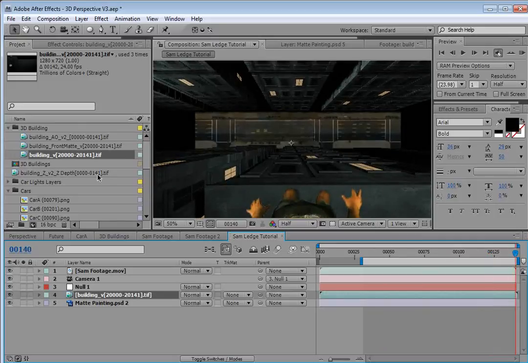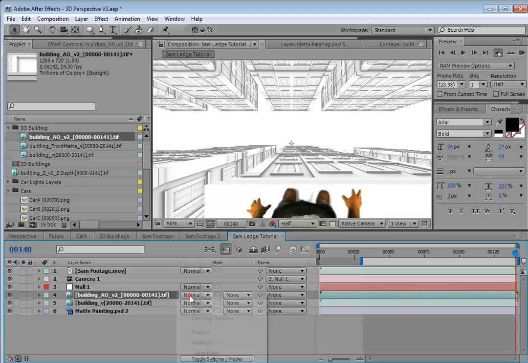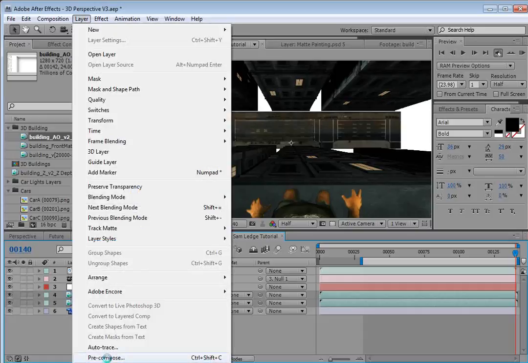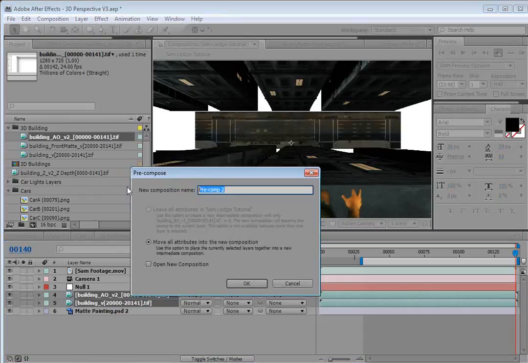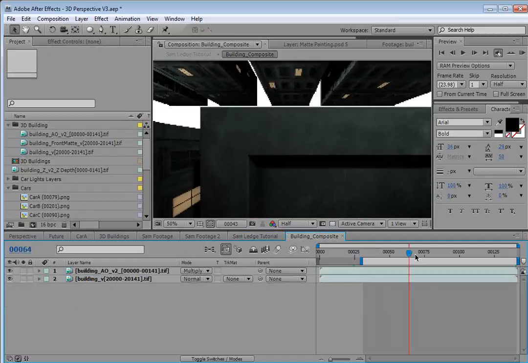It's great. And we have the ambient occlusion pass. We could bring that out. We could set the transfer mode to multiply. And it may be hard to see. And in fact, what I should do is take our 2 passes and pre-compose them. So we'll choose Layer, Pre-compose, and we'll call this the Building Composite. Okay, and then we'll double click on it. And let's do some work here.